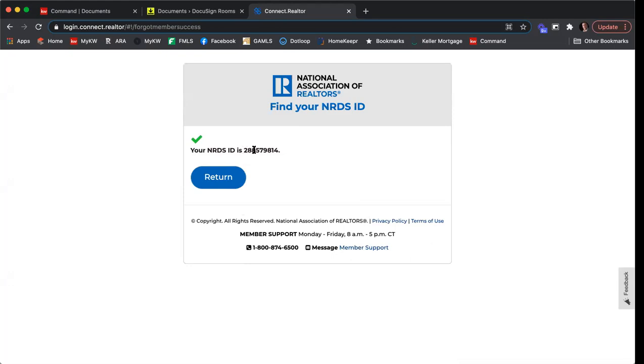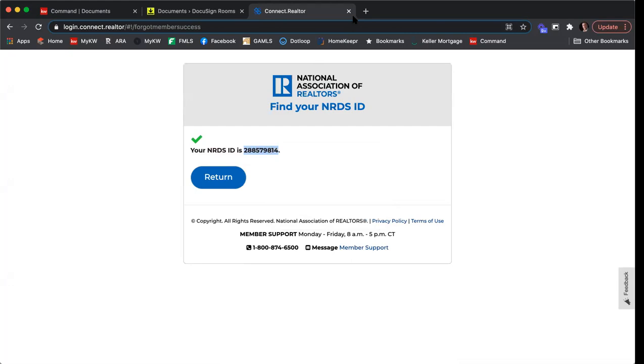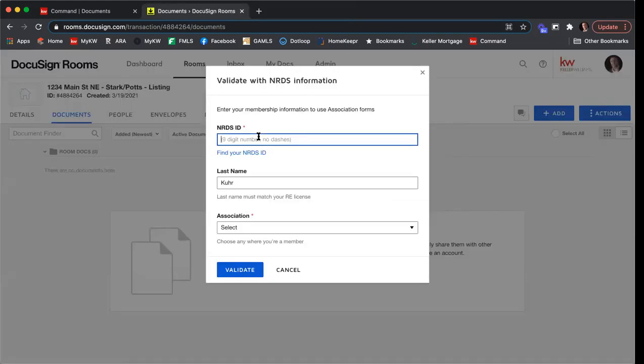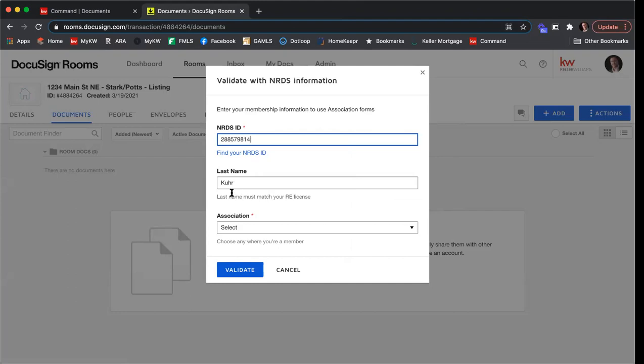So I'm just going to highlight this, right mouse click, copy. I'm going to close this tab because I don't need it. I'll come back into DocuSign and I'm going to paste in my NRDS ID. I'm going to put in my last name here, and this is the same last name that I used when I joined the Atlanta Board of Realtors. So make sure it's the same last name. If you got married or divorced or had any name changes, that would cause your NRDS ID not to get validated.